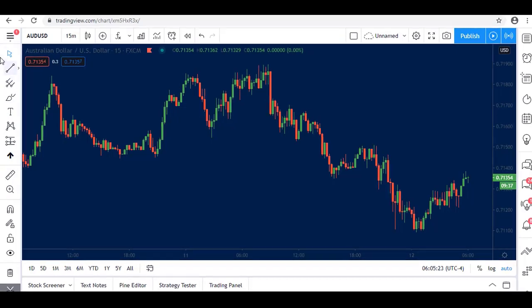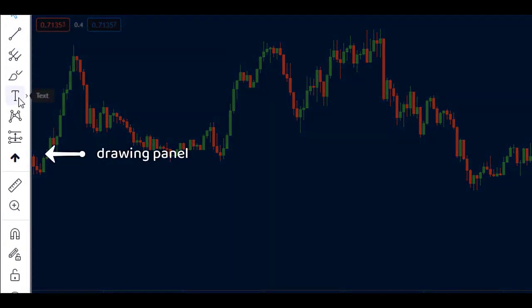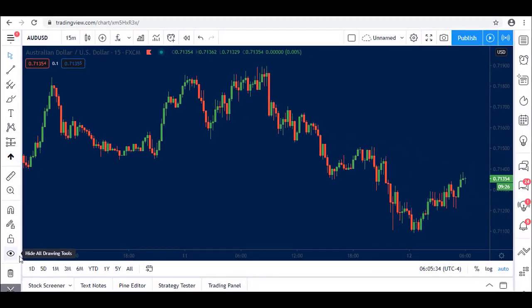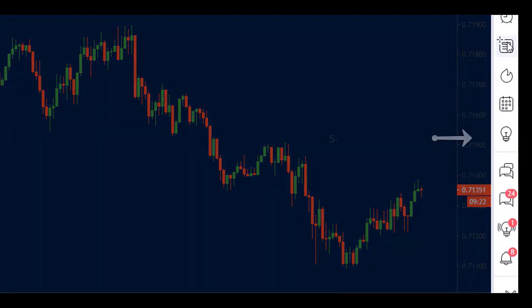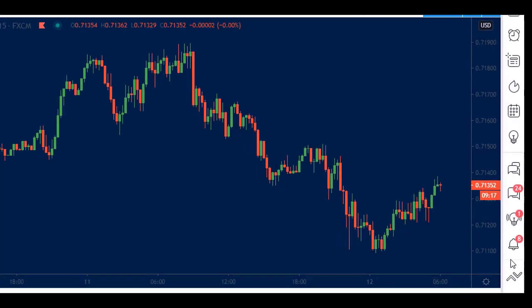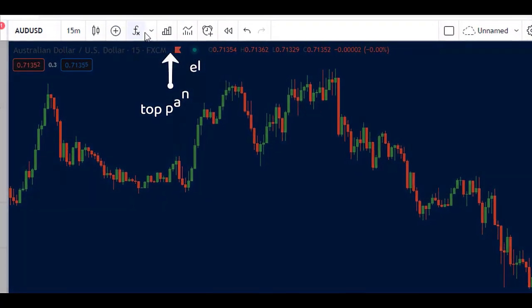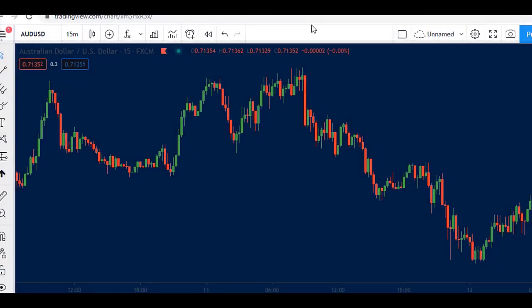Looks impressive? Not yet. This left hand side shows the toolbar which contains different charting tools that we use daily, also called the drawing panel. Now the right hand side shows the side panel with various notifying options which alert and notify us rapidly. The third one is the top panel that contains tools like indicators, time frames and many more.